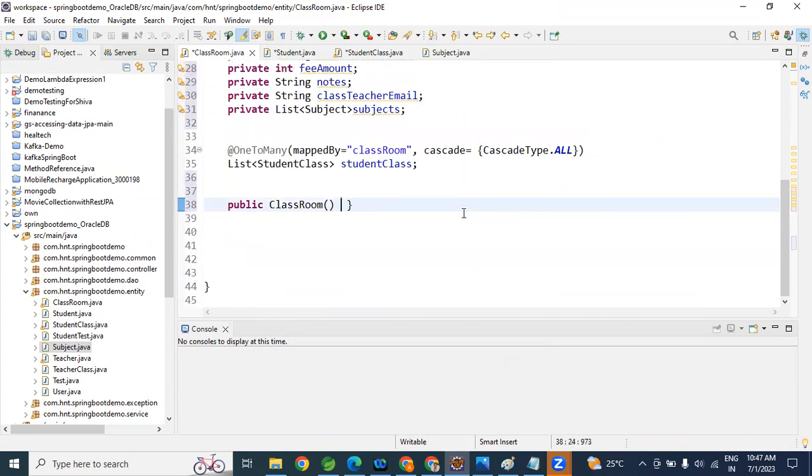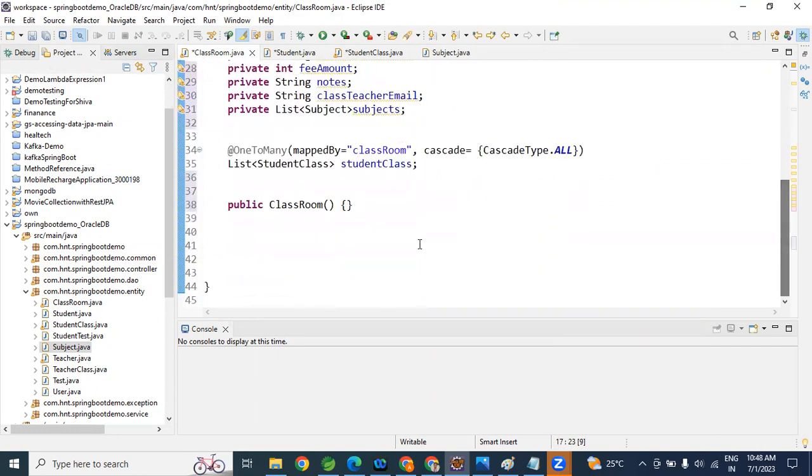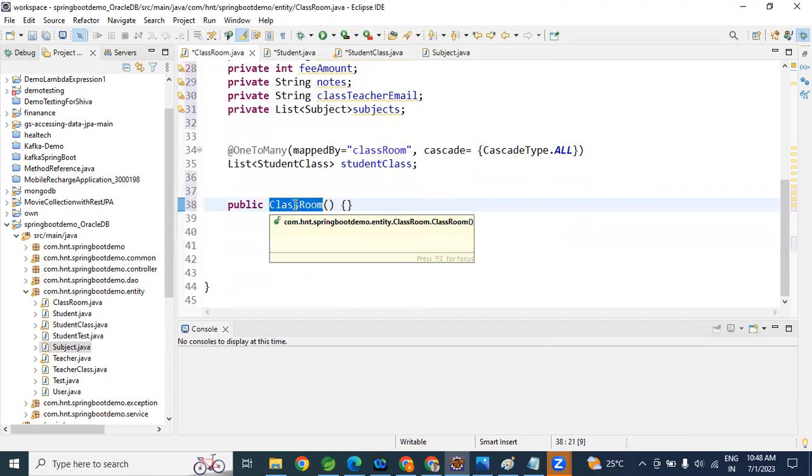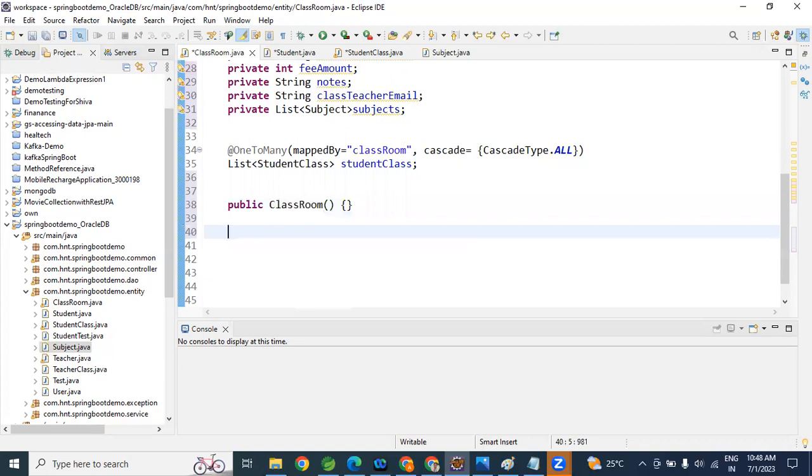So this is known as the default constructor, with the same name as the class. We need to take a default constructor, so that in future if we create any object, at least with the help of the default constructor with the new keyword, we will be able to create the objects. Now the next thing is, so this was the default constructor. The next thing is getter setters, and next will be a toString.